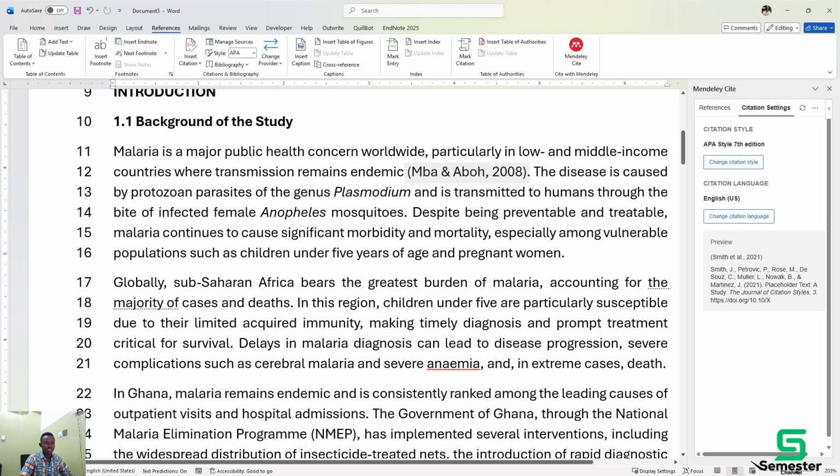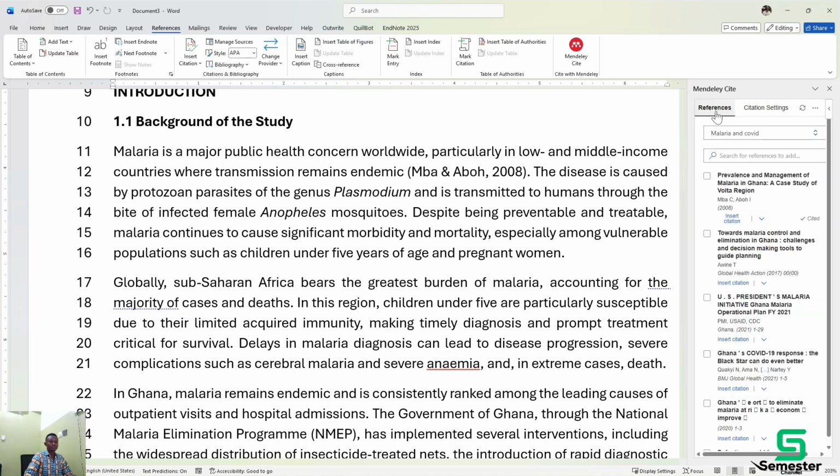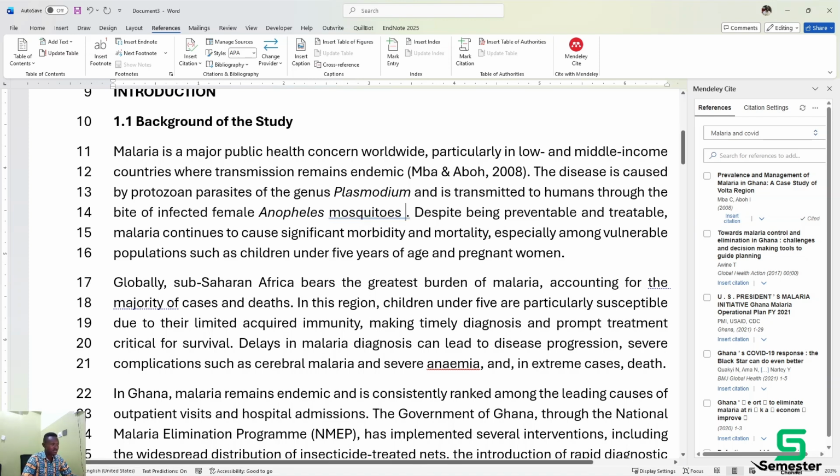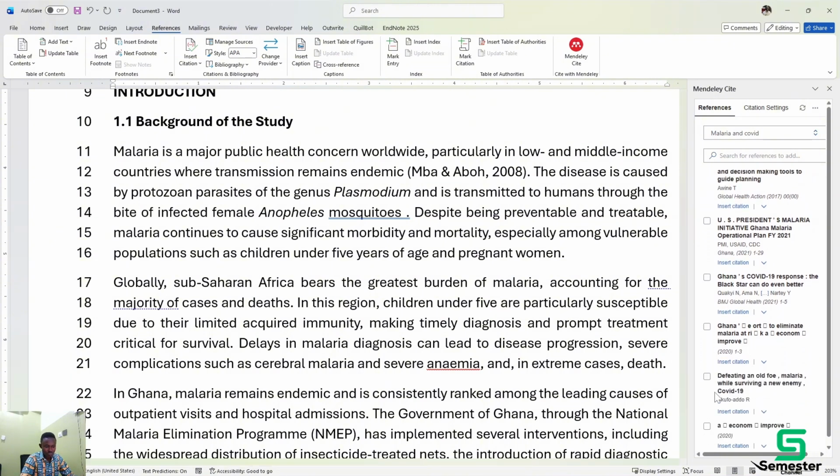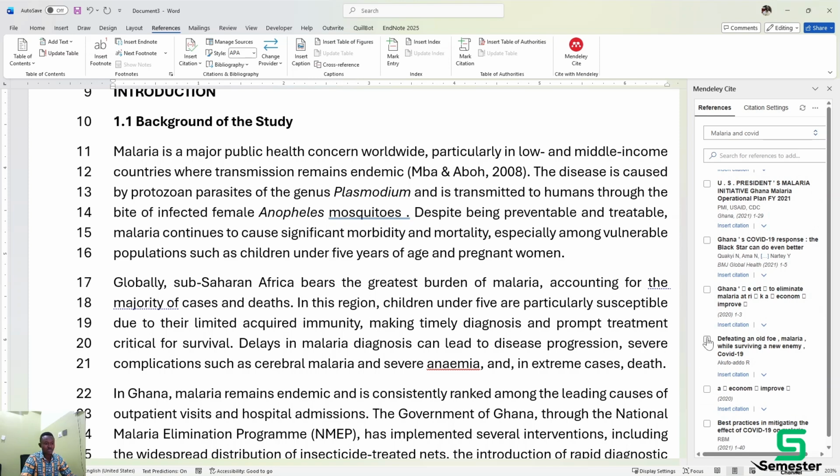Okay, so that's basically that. You go back to your references. So I went to a different paper. I read through that the disease is caused by protozoan parasites of the genus Plasmodium and is transmitted to humans through the bite of infected female Anopheles mosquitoes. Right? I got this quote from another paper, sorry. So let's say I got it from this particular paper. So I click on it, I add my citation.